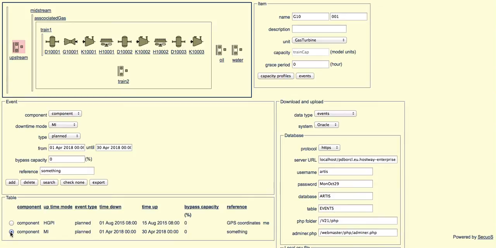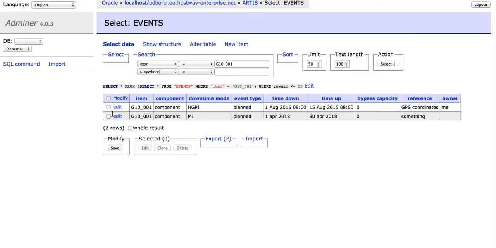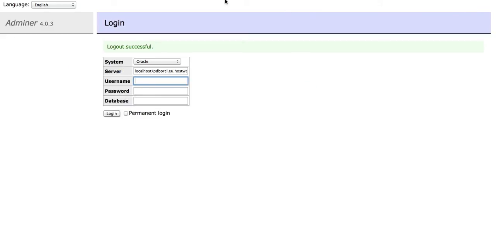From the model, we can do a search to trace back where the events came from directly into the database. We have to log in. And here we have a view on the Oracle database with the hot gas path inspection and the major inspection. So now we log out again and go back to the model.